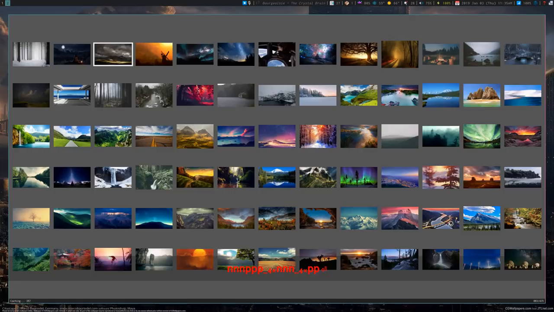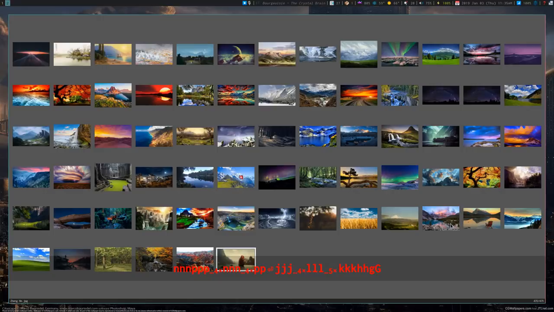Or you can press enter, and that will go into a thumbnail mode where you can move around with HJKL, move up with lowercase g, down with capital G, etc.